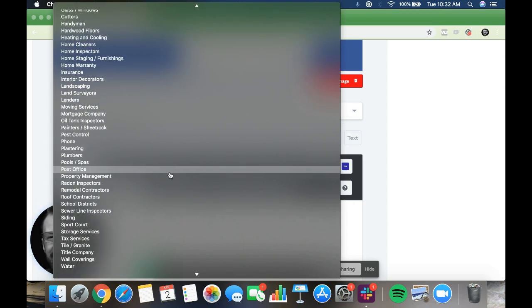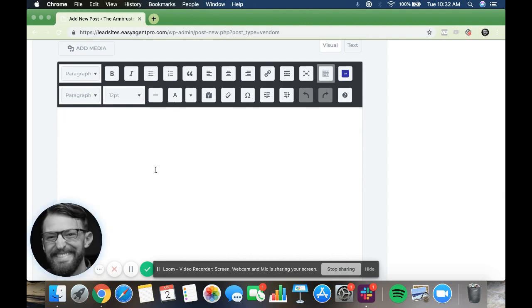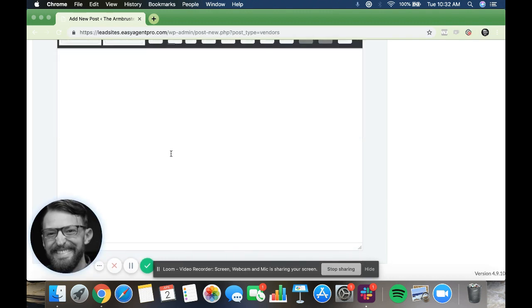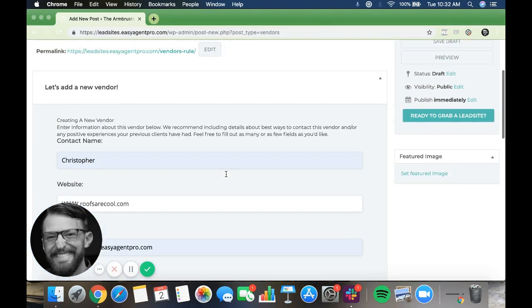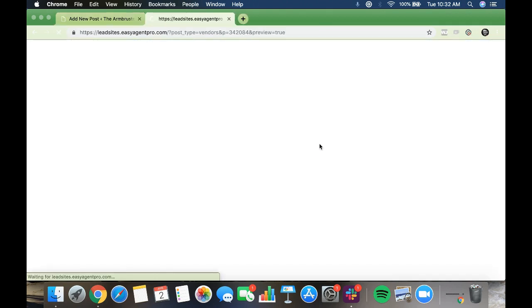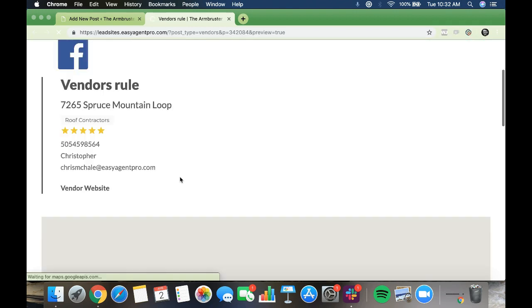Let's see, roof contractor. And then you can type up a brief paragraph explaining to readers what makes this contractor so special, why you prefer him, how long you've been in business with this individual, things like that. You can also add media, which is really, really neat. And the other cool thing as well is you can also add listings here. And when you're done with it, you'll save the draft or preview it, go live, and you can check out the vendor that you've created. So we've got all the information there.